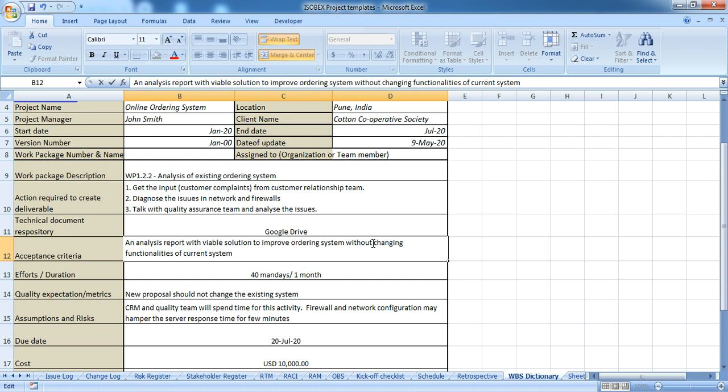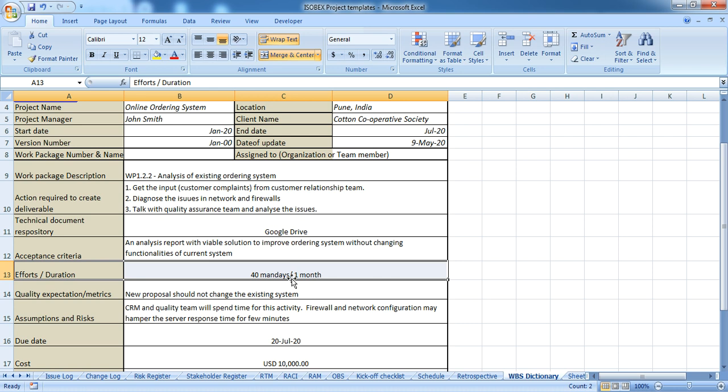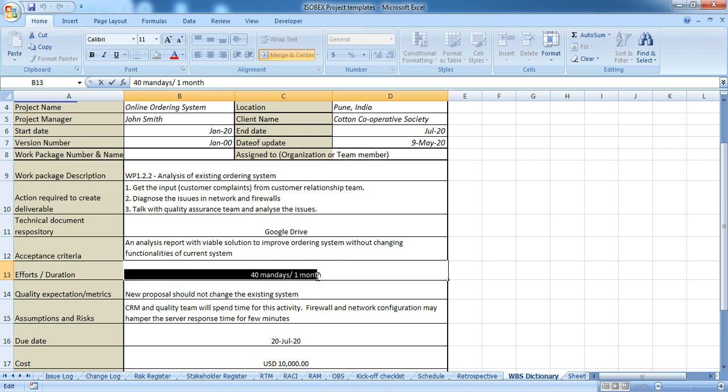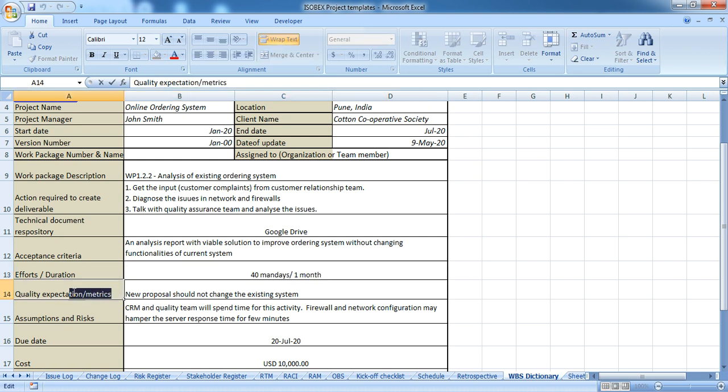The next is efforts or duration. It may be in man days, man hours, duration may be in months, days. In this example, 40 man days is the effort and 1 month is the duration to deliver this work package. Quality expectation or metrics. New proposal should not change the existing system. So this is the expectation from this work package.